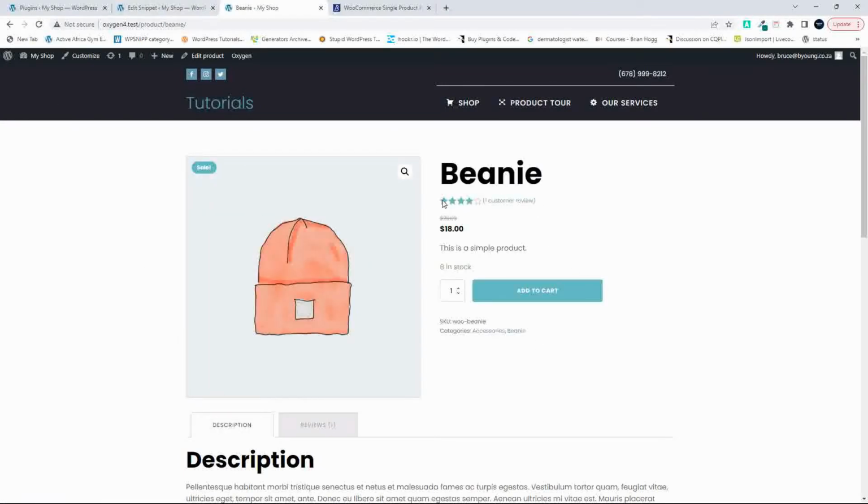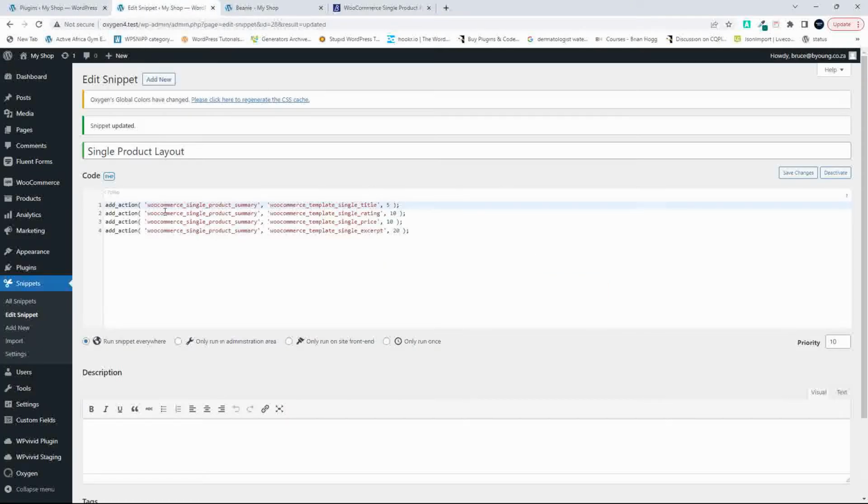So maybe one of the things we want to do is move the rating to above the title, and then also move this as a simple product up to the position of the rating. So to do that, I'm going to head back here. The first thing we want to do is move the rating to above the title. Now, the way that this is worked out in terms of position is that if we have a look at the action that we're looking at, the WooCommerce single product summary, you'll see that it's all the same action hook. And here you'll see we have this number 5, 10, and 20. And that indicates the position of the item.